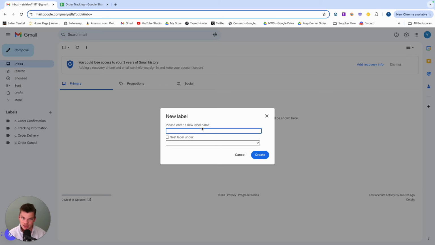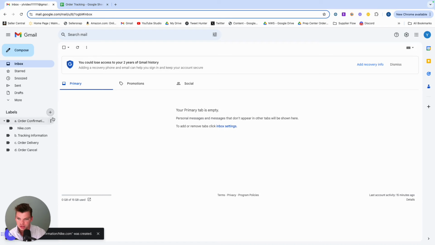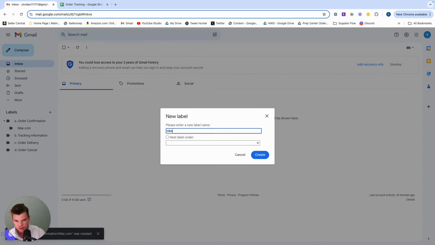From here, we can actually build, and every OA business likely has, a subset of sites that they order from continuously. So what I would recommend is create a subfolder within each of those buckets, right? So we can do Nike.com. And I'll try and speed this up, I'll go as quickly as possible just so we can get to the good stuff. We'll do Nike.